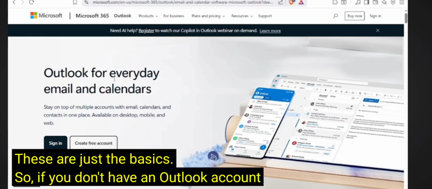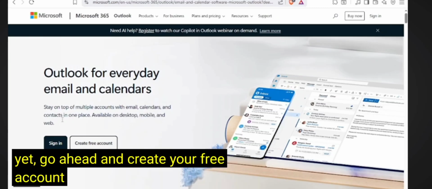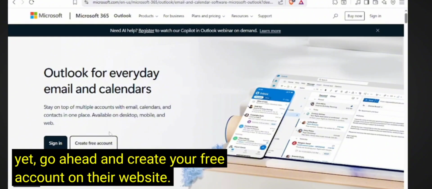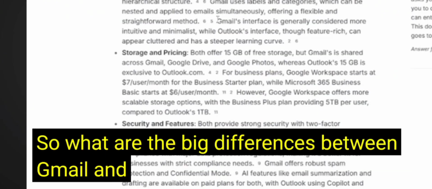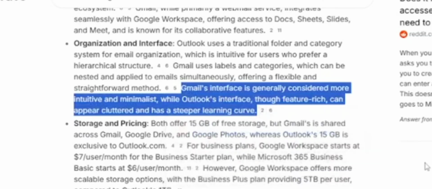So if you don't have an Outlook account yet, go ahead and create your free account on their website. So what are the big differences between Gmail and Outlook? Here we can see one is Gmail's interface is generally considered more intuitive and minimalist, while Outlook's interface, though feature-rich, can appear cluttered and has a steeper learning curve. So to put it simply, Gmail is much easier to use, and Outlook is a bit more complicated.